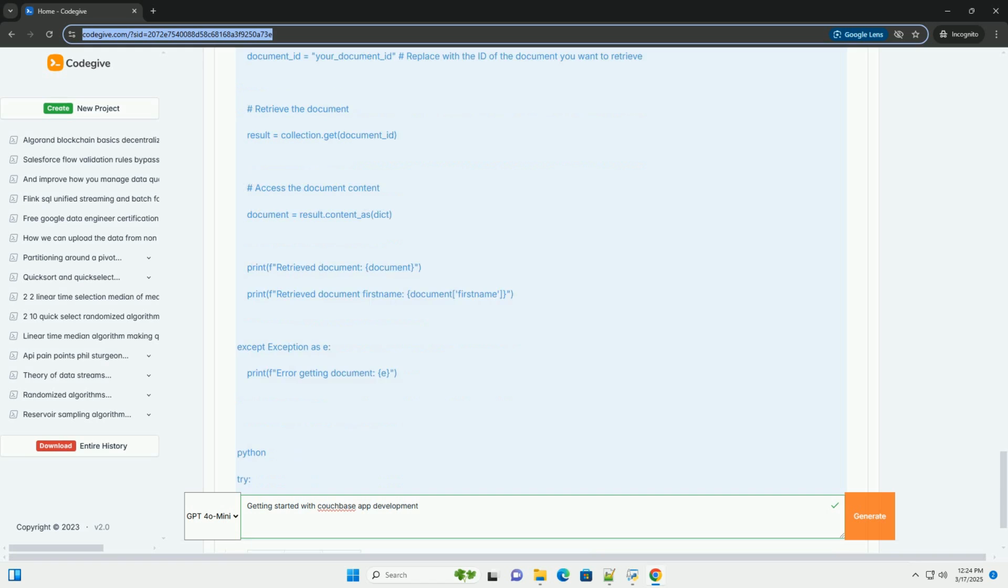4.5 Deleting documents, remove. Explanation: collection.remove(document_id) deletes the document with the specified ID. 5. Querying data, N1QL. 5.1 Introduction to N1QL. N1QL, pronounced nickel, is Couchbase's SQL-like query language.